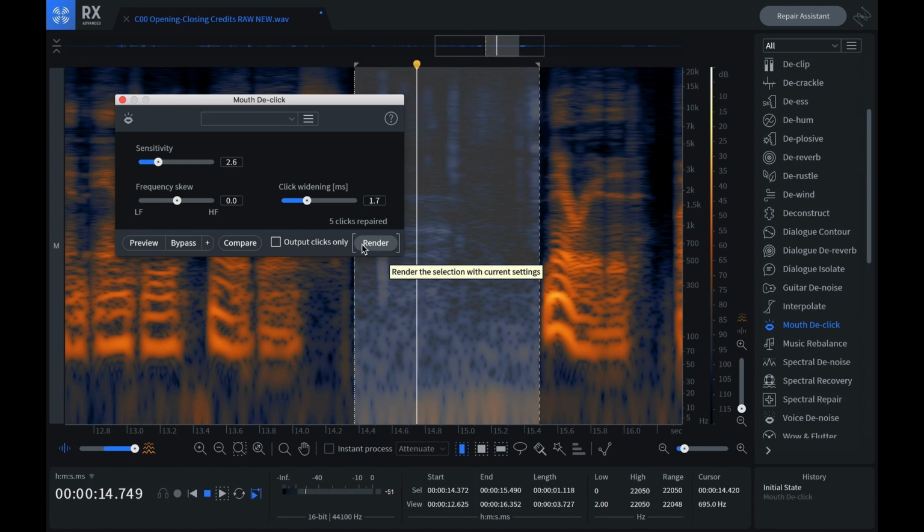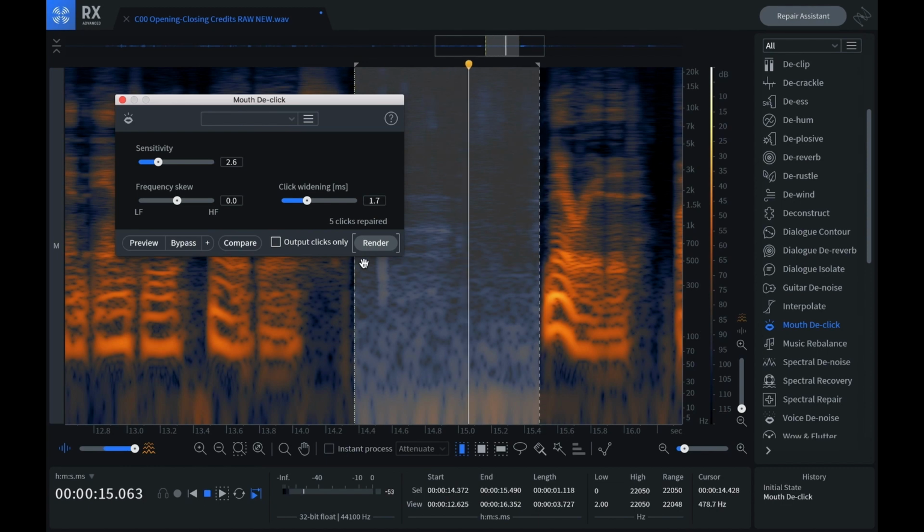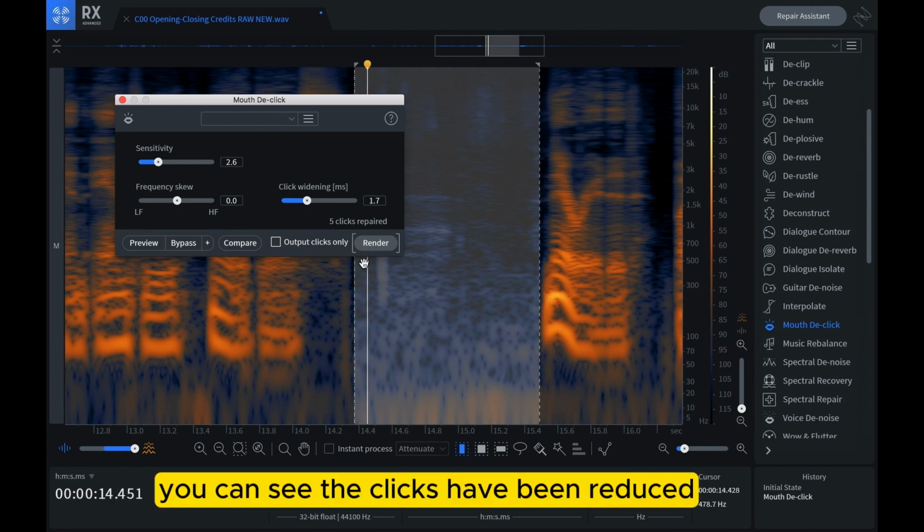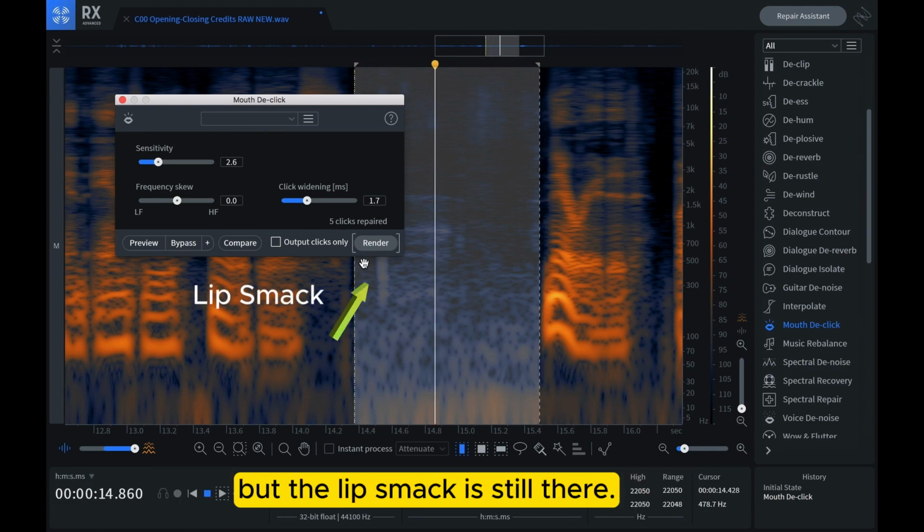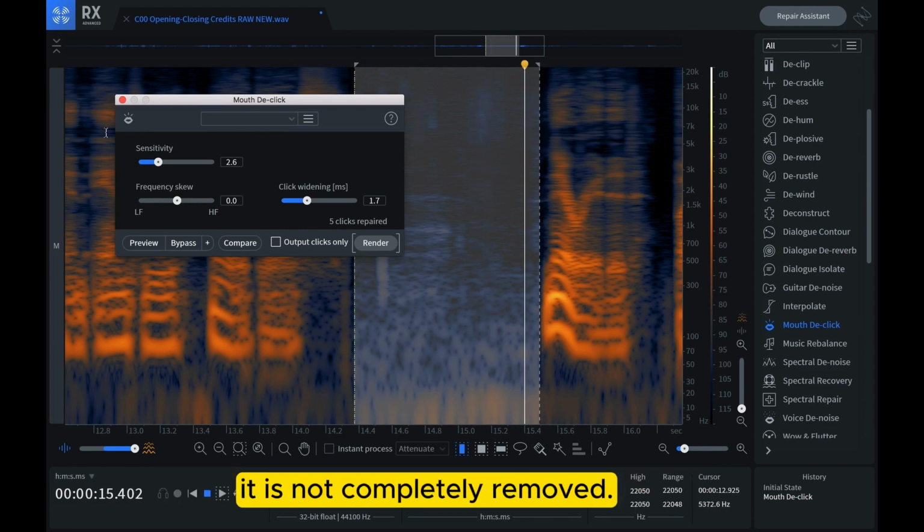Before, after. You can see the clicks have been reduced, but the lip smack is still there. It is not completely removed.